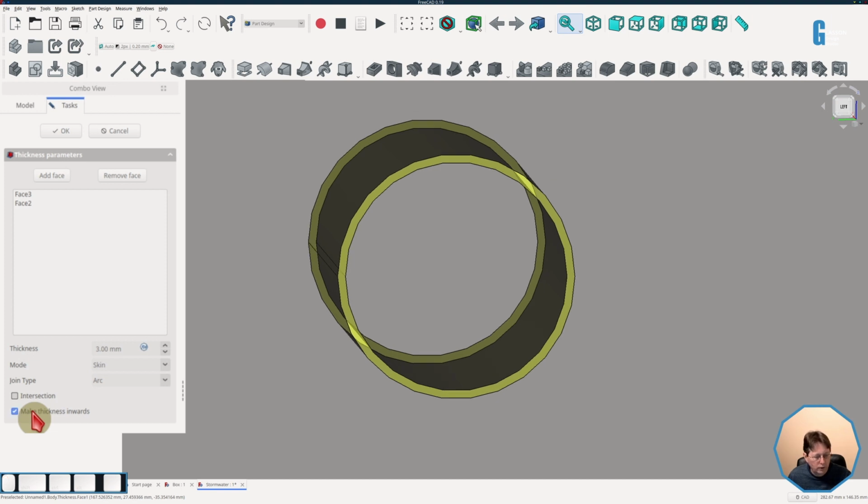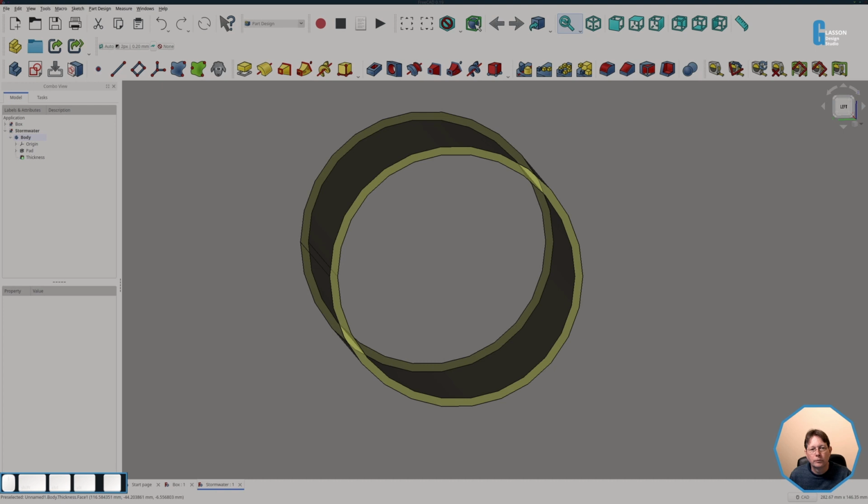And so what that'll do in this case is make the outer diameter of the stormwater pipe 90 millimeters and the interior diameter 84. The pipe is an example of where I've used the thickness tool to remove faces to make a hollow shape. Now I'll show you another example using a heptagon.